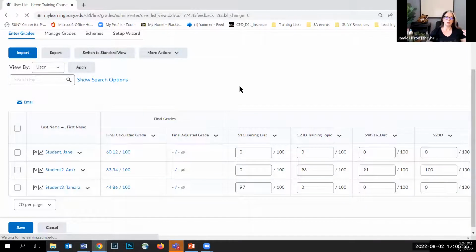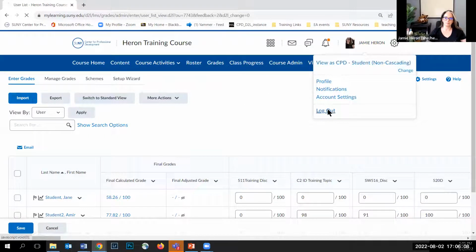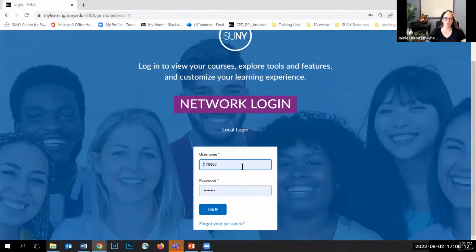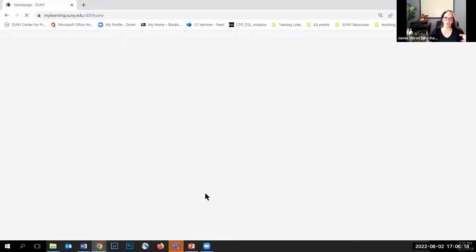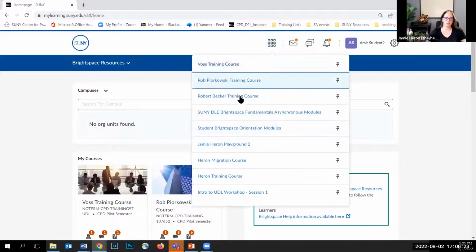Okay, so now what I want to do is take you into the student view so you can see what it's going to look like for a student to submit work within Brightspace. So I'm going to log out myself, and I'm going to log in as one of our sample students. In this case, I'm going to go in as training student 2. I'm going to assume the persona of Amir, who I'm logged in as now. And Amir is going to go into this Heron training course.